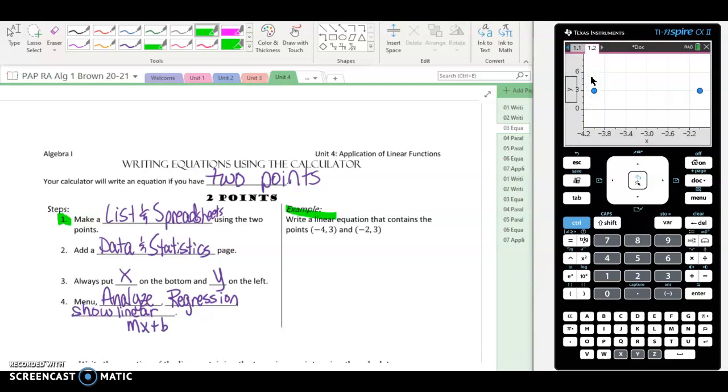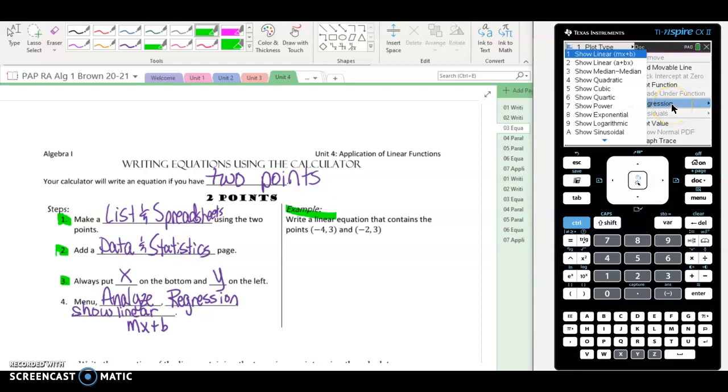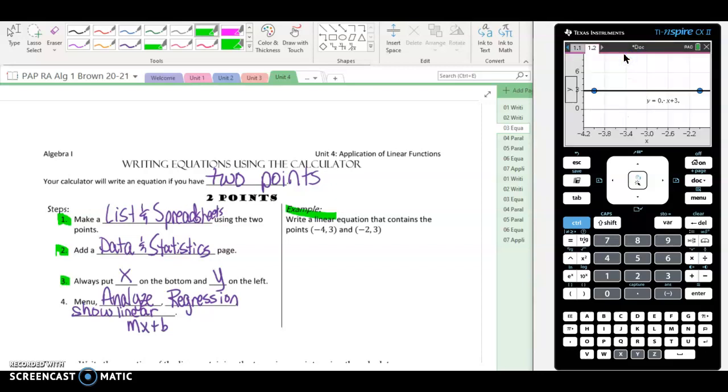Okay? Now we're not quite done. We've taken care of number 2 over here, and we've taken care of number 3. The last thing we need to do is number 4. We have to hit Menu. The next step is to hit Analyze. And then we're going to go down to Regression. And then it says Show Linear, and we want the mx plus b. All right. And look, it gives us an equation.